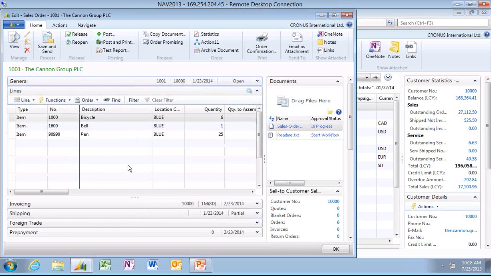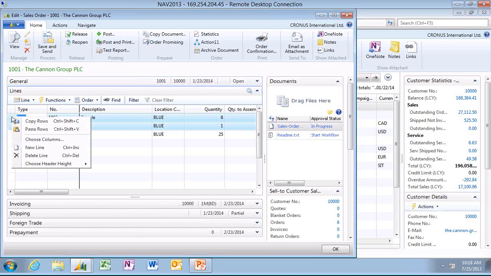What I'm going to do here is highlight these first two lines, the bicycle and the bell. And I'm going to right-click. And now I have the ability to copy these rows. So if I maybe want to copy them and then pull them from another warehouse or something like that, I can copy these and paste them right back into the order.